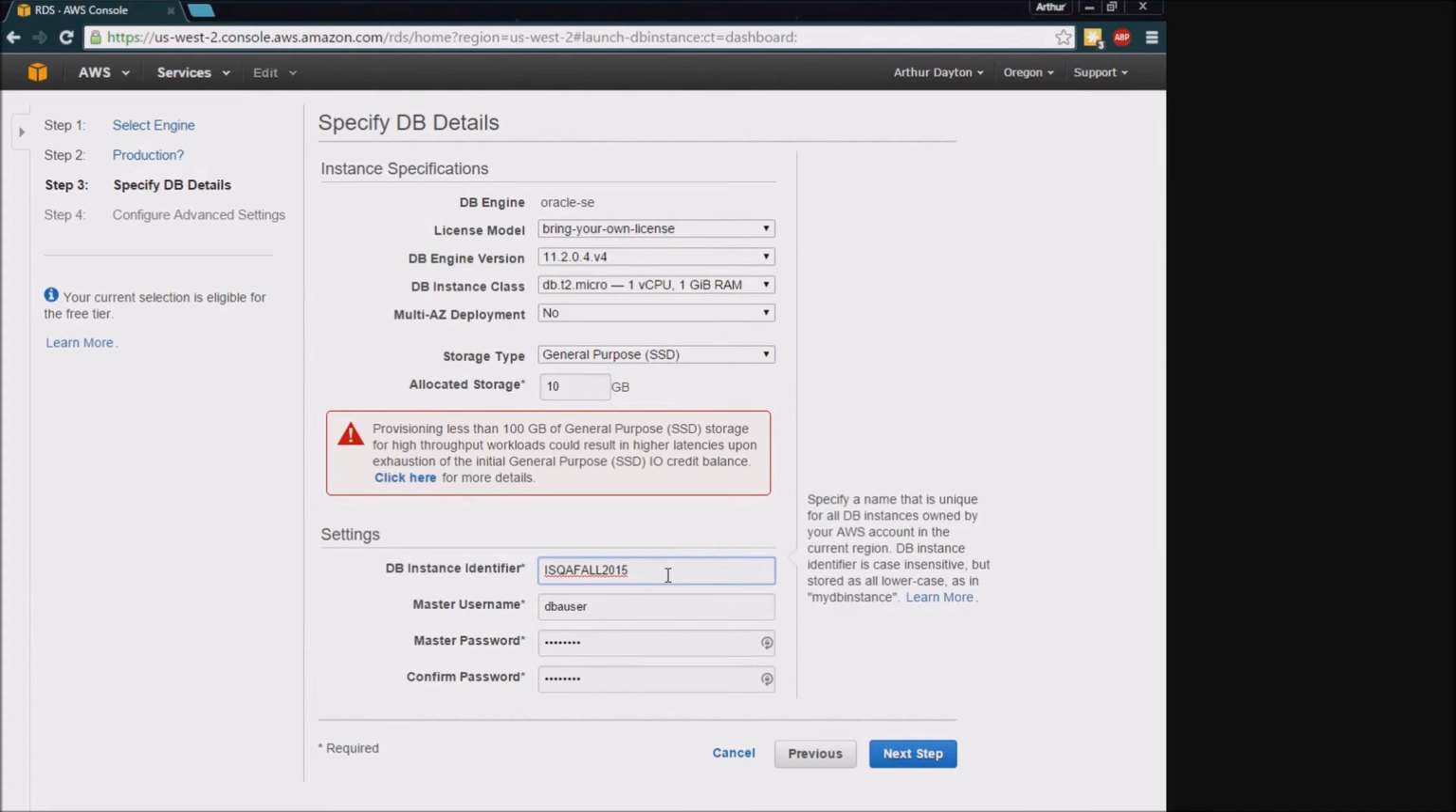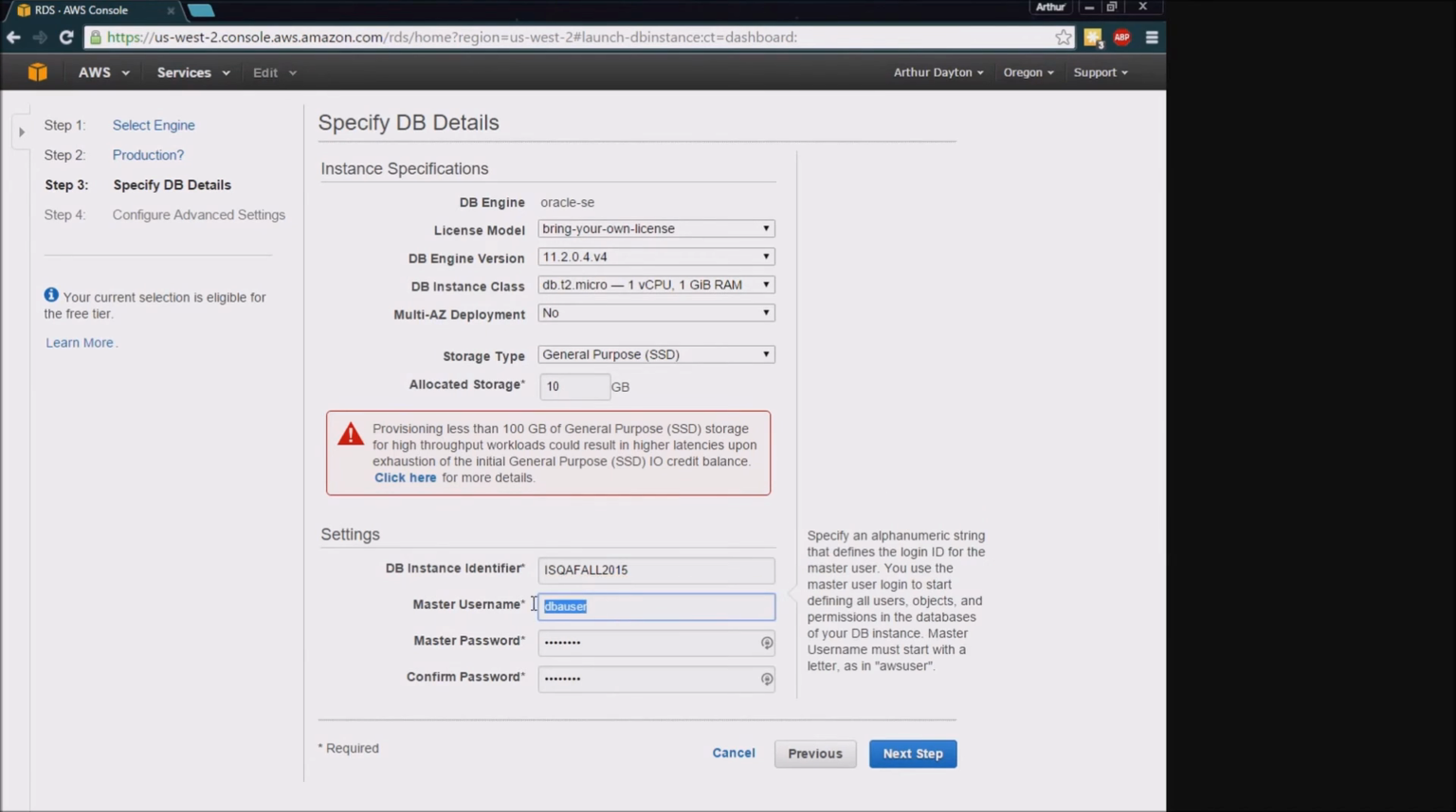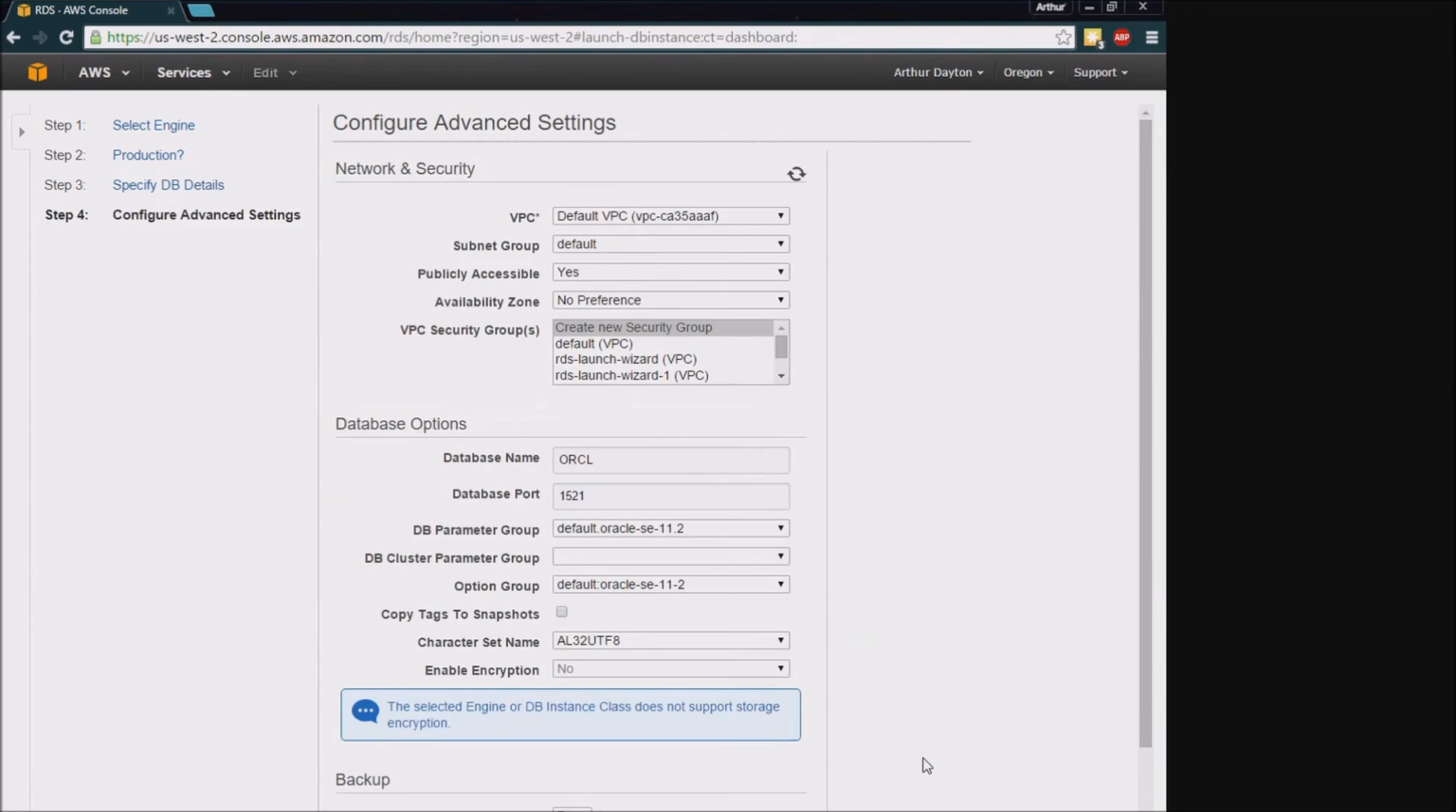And then when you get down here, you have a number of things that you need to fill in. So first is the database instance identifier. And I'm going to go ahead and call my database instance ISQA Fall 2015, just to make it easy. I've picked a simple username. You can come up with whatever you'd like to. And then I've put in my easy to remember password that I put in with all of my development machines here. So I'm going to go ahead and click next step after doing that.